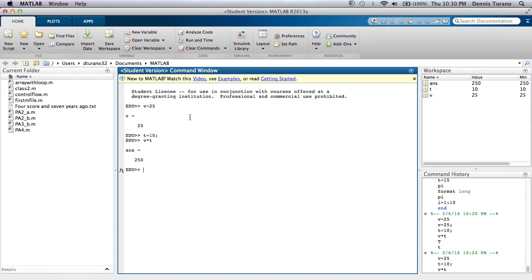One cool thing about the command window too is that if I ever want to go back into previous commands that I've done, all I have to do is use the arrow keys and you're able to scroll through to previous commands that you have written before.